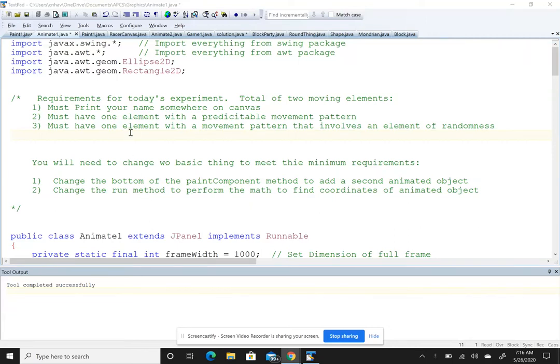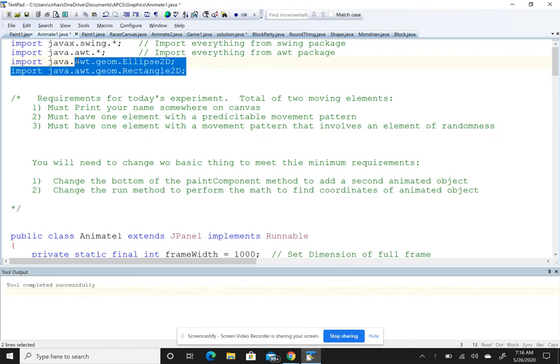Hi. So today I just wanted to talk you through a little bit this Animate1 Java file. So it starts very similar to the graphics one. So I want to point out the key differences. One thing you'll note is I included these explicitly.